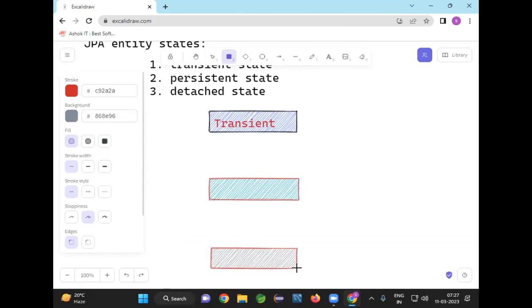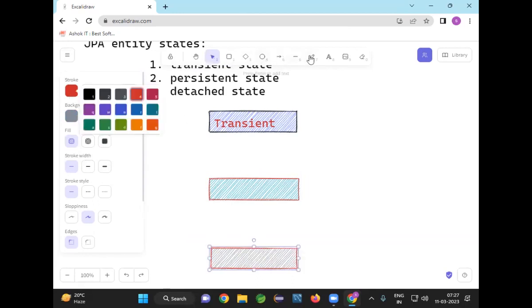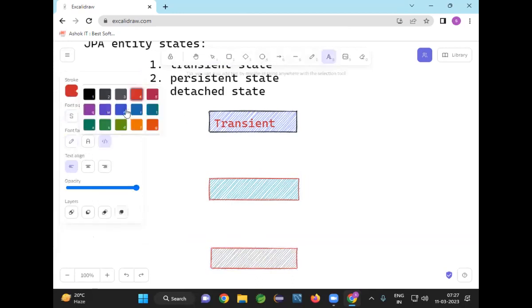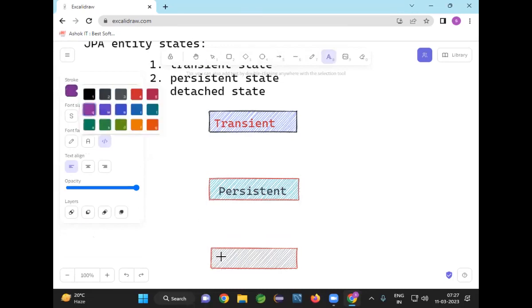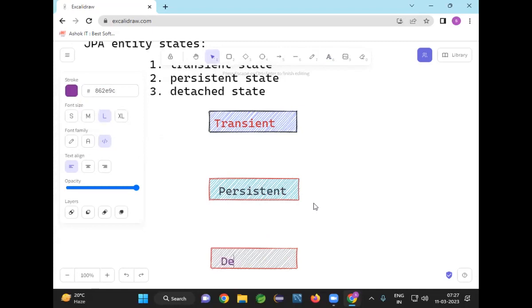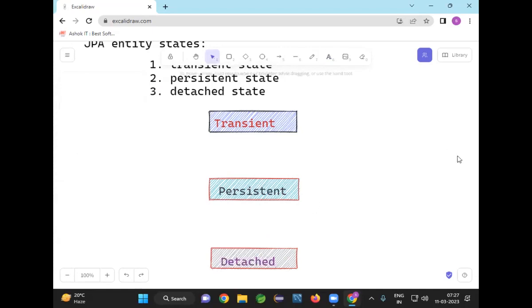Now, initially I gave 3 boxes here. Let us identify the different states now. This I am calling the persistent state. And the last one I am calling the detached state. Okay, so these are the 3 states now. First, let us understand them. Then later we'll go with the additional things that will come here.